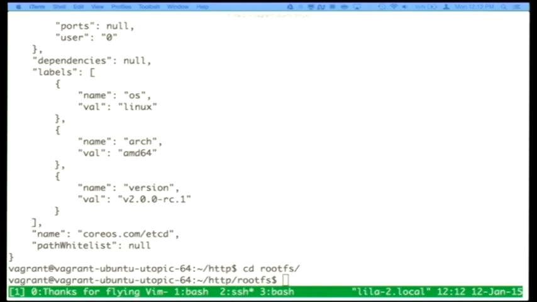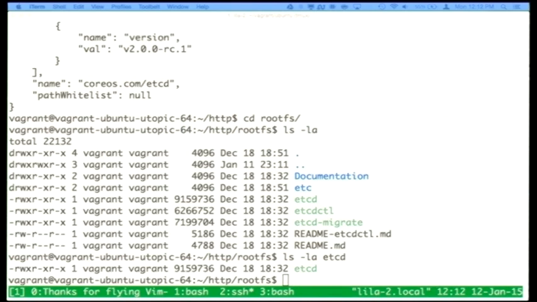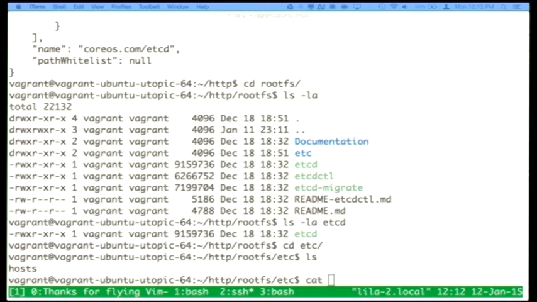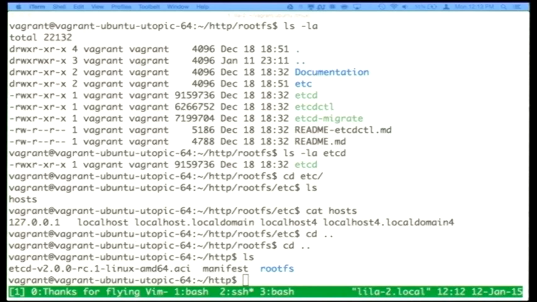And then the rootfs itself is what you'd expect. It contains the actual binaries that are executable, and then an empty etc host file. So that's the basic format and layout of the app container images themselves.